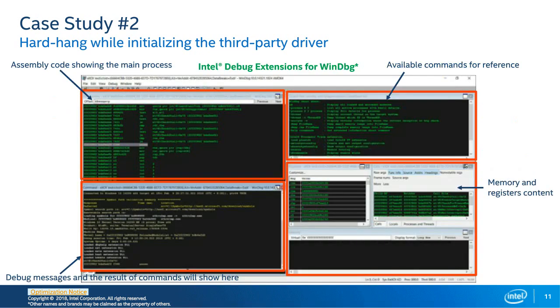So this is how Intel Debug Extensions for Windbg looks like. It has an assembly view showing the process on CPU core 0, and a command view showing the debug messages and the command results. The tool provides a cheat sheet showing the available commands for debugging, and it can show memory and registers content.